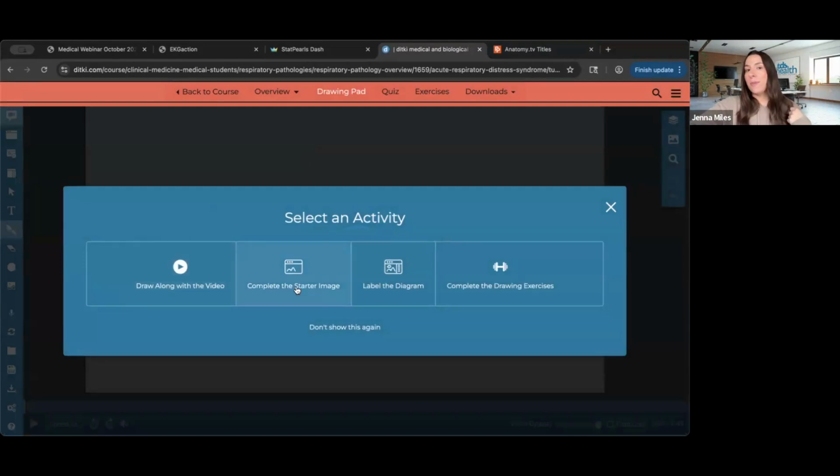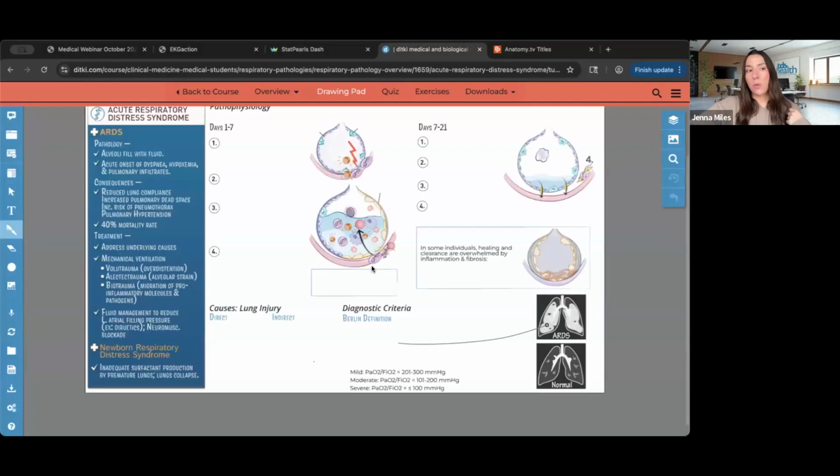We could get the starter image of what that video started with, or even the diagram at the very end, where we can go through and actually add the labels to this diagram, or we could draw on it and give ourselves some knowledge there and draw out these actual structures depending on what we need.